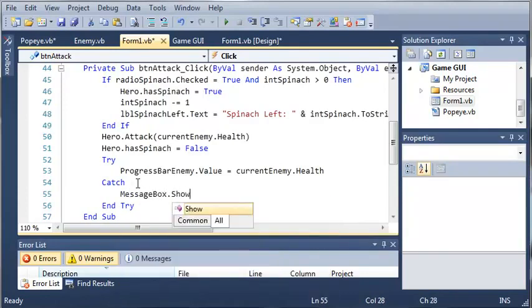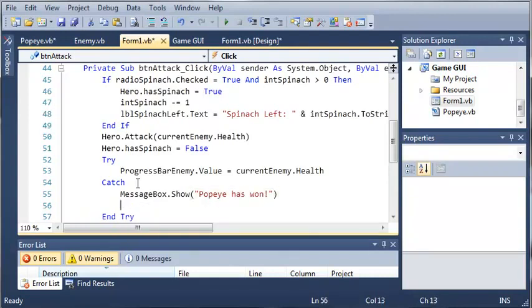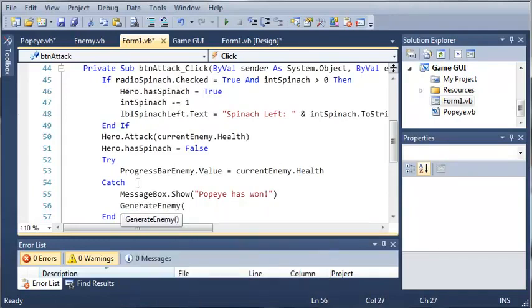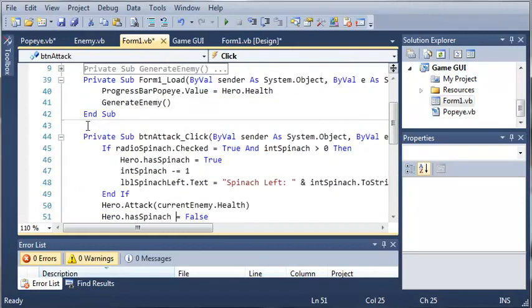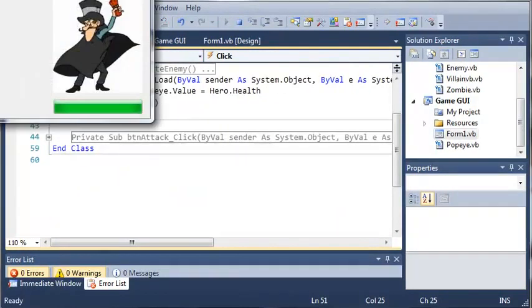So we will type MessageBox.Show, "Popeye has won." And after we've shown that, we want to generate another enemy. So we'll call generate enemy there so that the user has a new enemy to fight once he has won. Let's try this out and see if everything works fine.